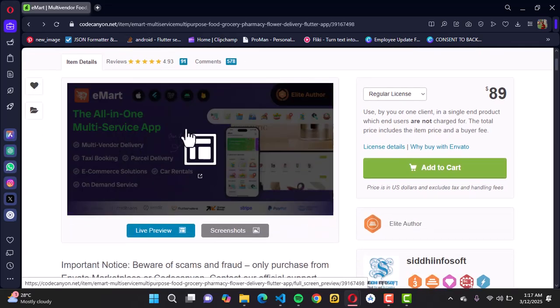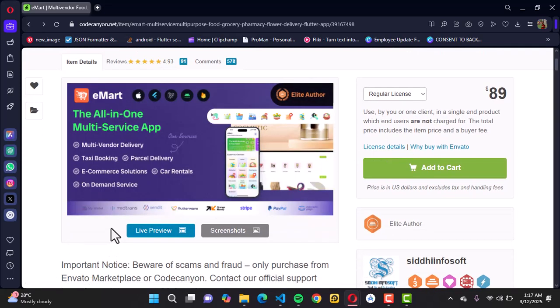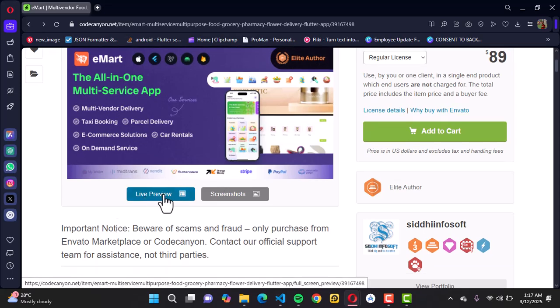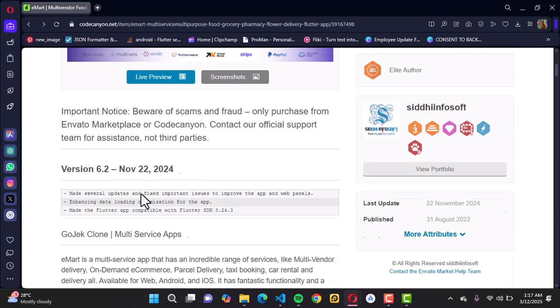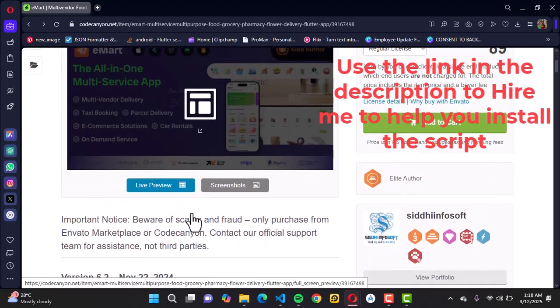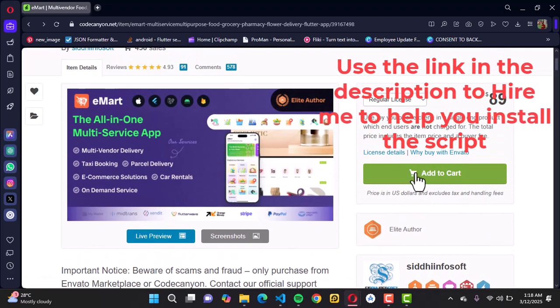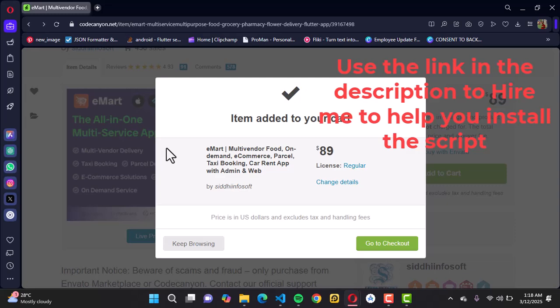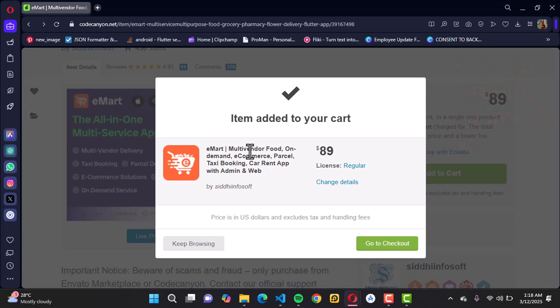The first thing you want to do is to read through the documentation, probably see the live view and the screenshots as well, and read through the versions that have been updated previously. Once you've done that, you want to go ahead and add to cart. Adding this to cart, you're going to see a pop-up bringing up the details of this application as well as the pricing. Once you're done analyzing this page, you just want to go ahead to checkout.